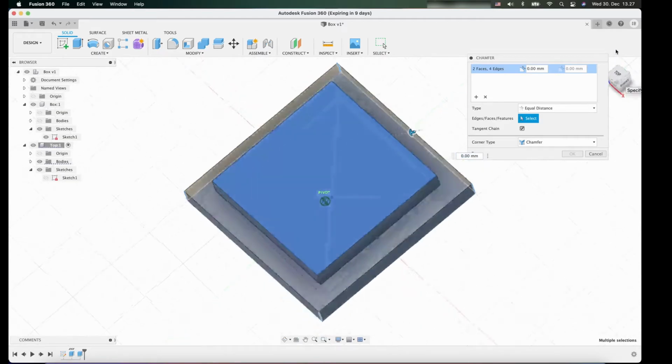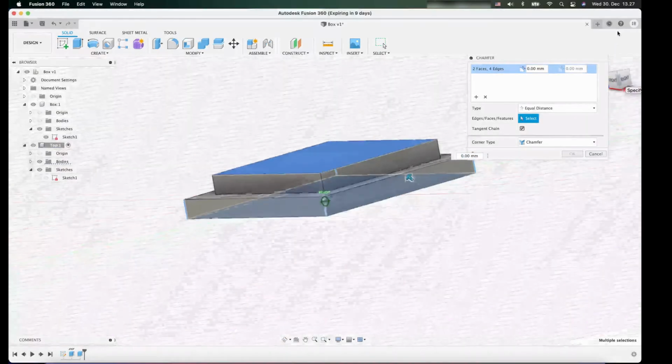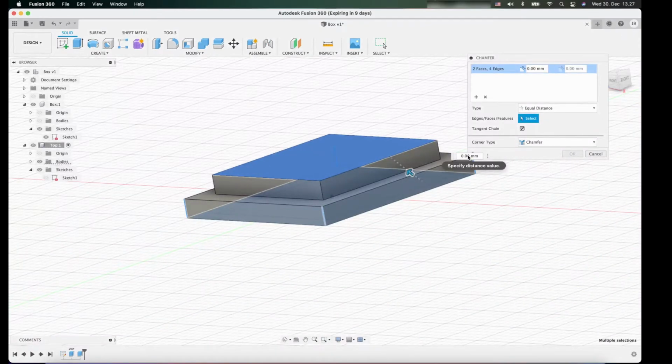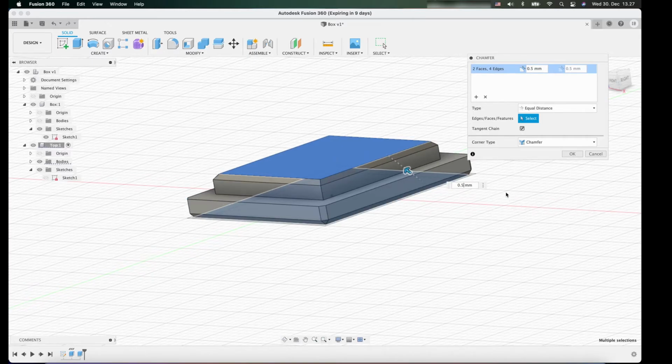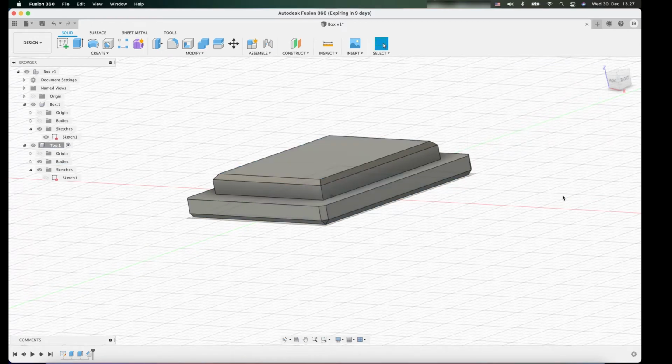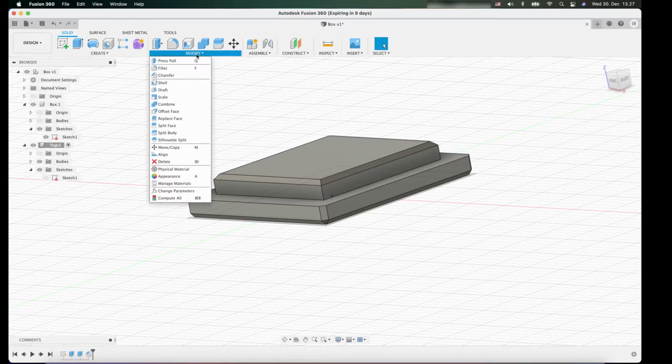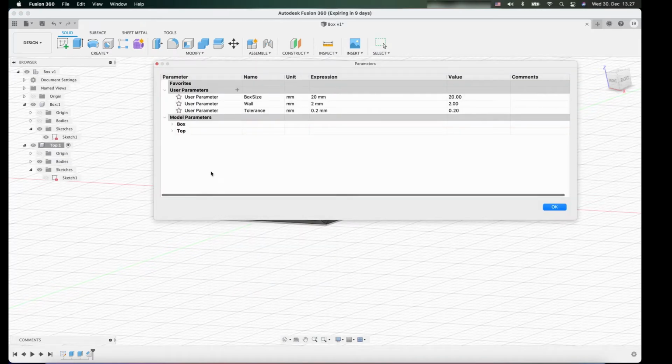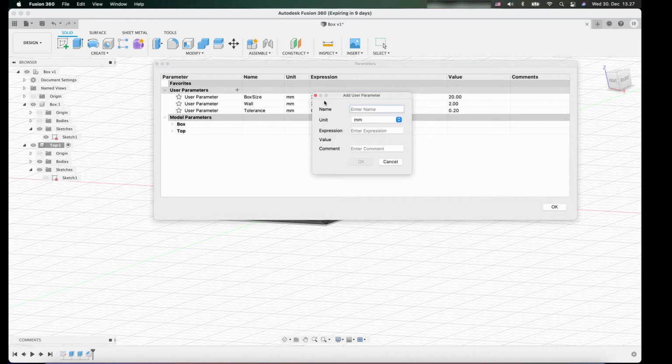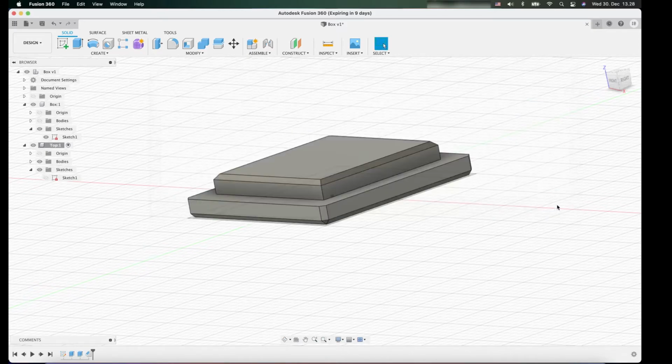Okay, now all the edges I would like to have a chamfer on are selected, and I will use a value 0.5 here. Hit OK. Alright, now I would like to use the same chamfer on the other component. So let's create a parameter for this, change parameters, and I will add a new parameter called chamfer, and the value is 0.5 millimeters. Okay.